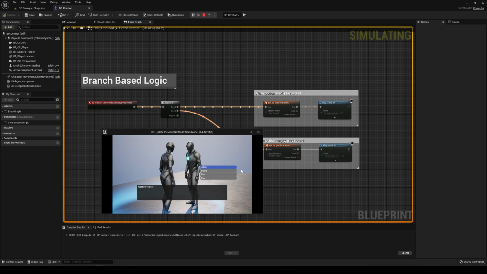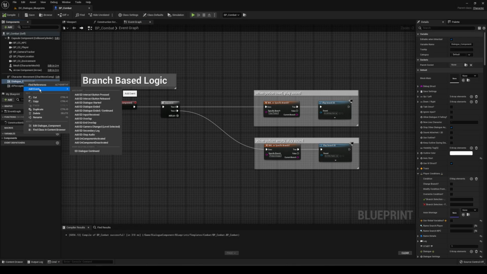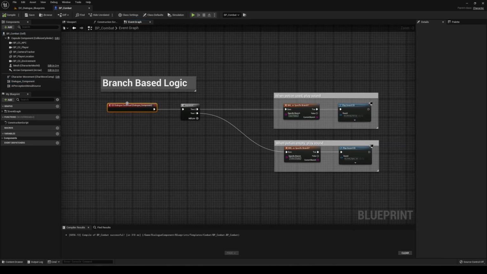And if you're unsure on how I did this, you can right-click on the dialog component, add event, and then click continued. This basically makes an event that fires each time the dialog continues on, and then runs a check to see if we're on a specific branch. If so, fire the logic that comes afterwards.